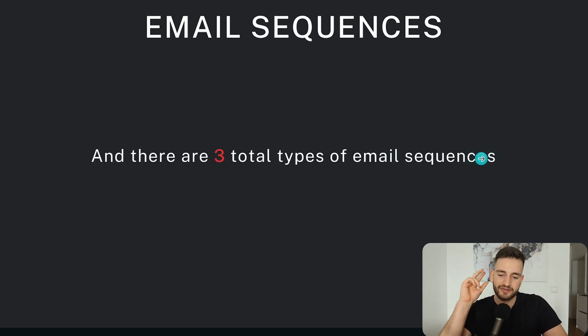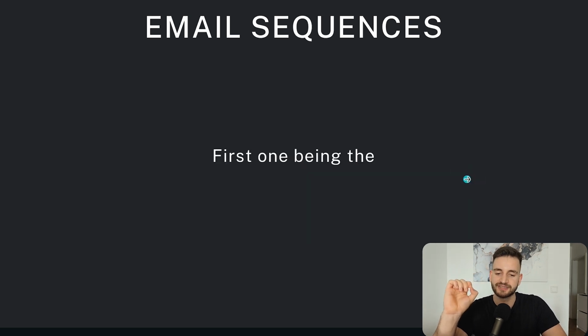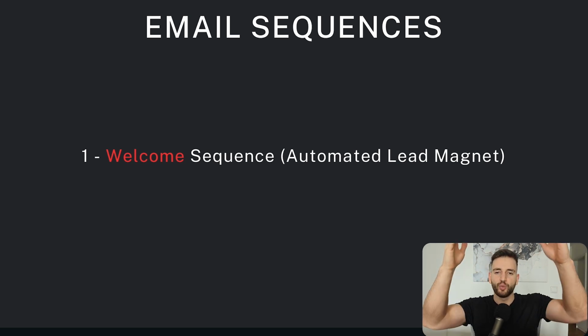And there are three total types of email sequences, and I am going to cover all of them, guys. First one being the most simple one, and you guys probably already have written one of these, the welcome sequence, guys. I like to call this the automated lead magnet sequence because at the beginning I was kind of confused about this whole welcome sequence thing because there's also a promo sequence, there's a deadline sequence, and I always asked myself, okay, how many mails do I have to write per sequence? And then I realized, bro, that's just one big sequence, right?